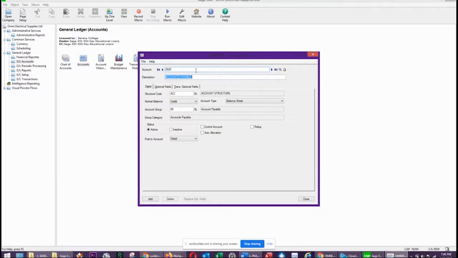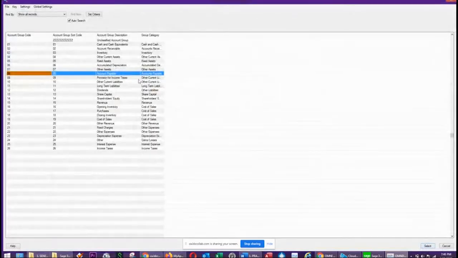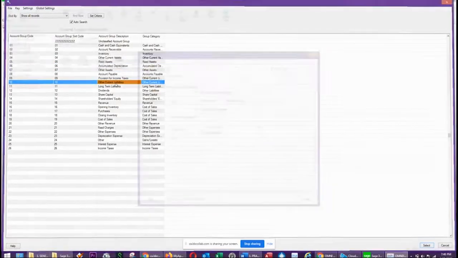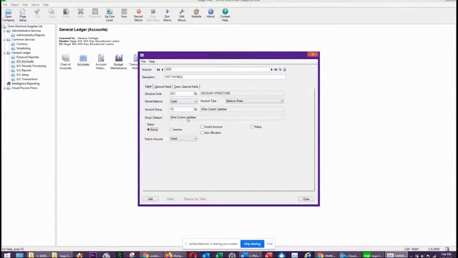2020 is HST Payable. And that is also a credit balance, but it's not accounts payable. So we're going to put that as other current liabilities. So that's number 10. It's a credit balance, goes on the balance sheet, so everything else is good, and we add.